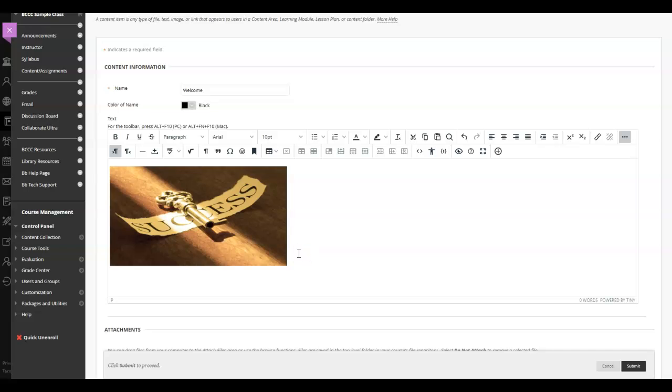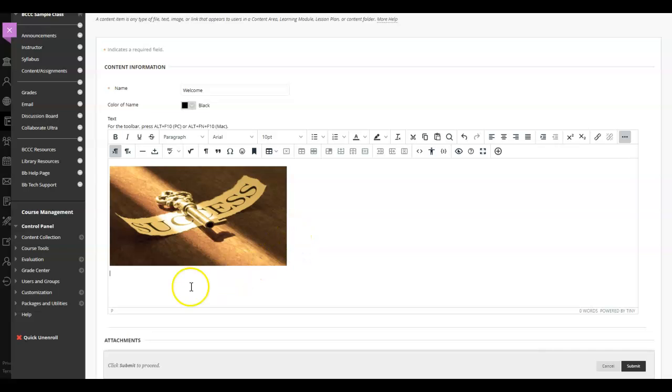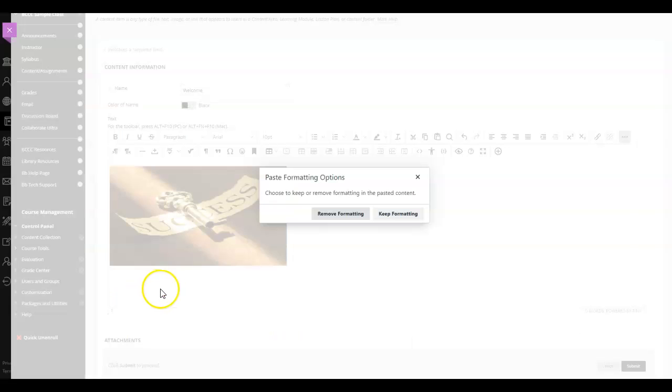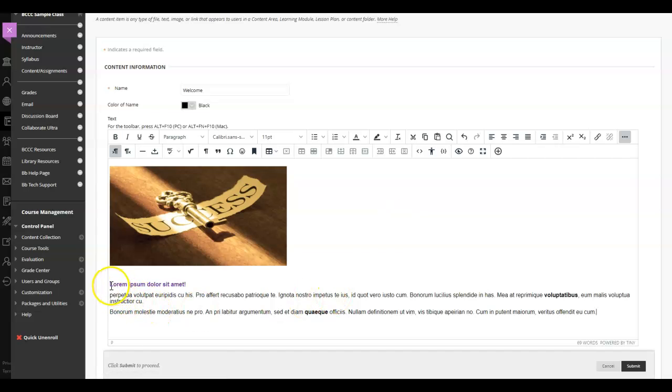I'll select Enter to get my cursor to go below the image, and then I can begin adding some text. So the text feature works much like any word processor. You can, again, copy and paste text into your item. I'm going to keep my formatting here. You'll always get that option. I'm going to keep the formatting.